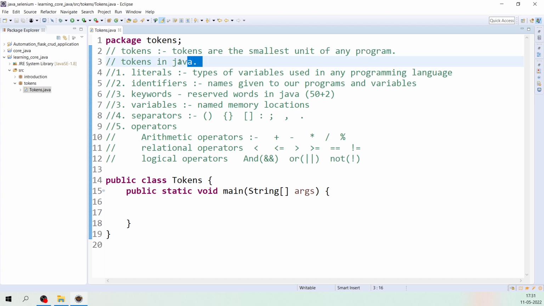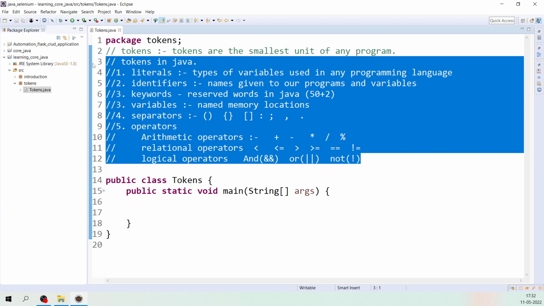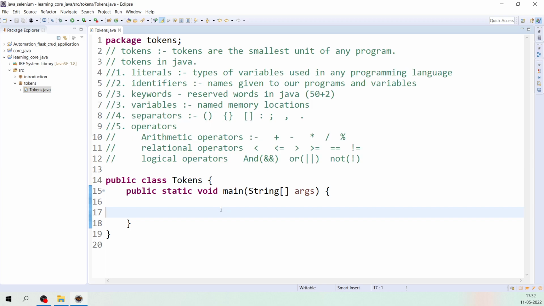There are a few tokens in the Java language: literals, identifiers, keywords, variables, separators, and operators. The operators include arithmetic operators like plus and minus symbols which we use for calculation, relational operators like less than and greater than, and logical operators like and, or, not. These are all considered as the tokens which we are going to be using in our programming languages.